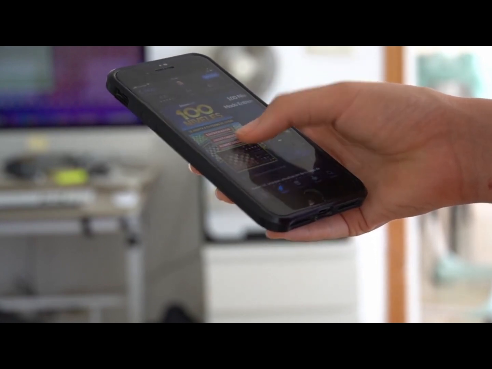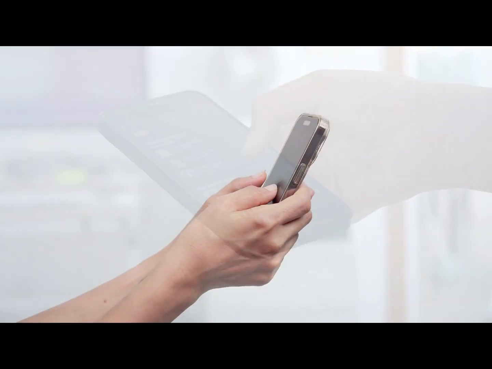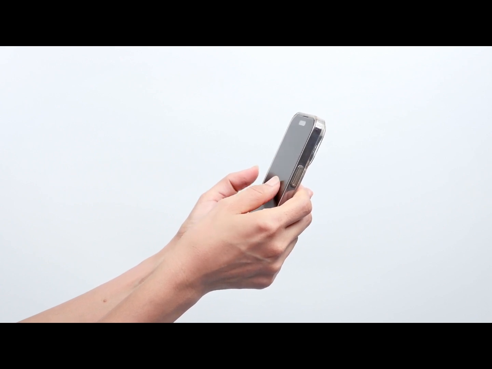So that's how to use Spotlight Search to find apps, contacts, and emails, and how to make sure your iPhone is actually set up to let Spotlight do its job.